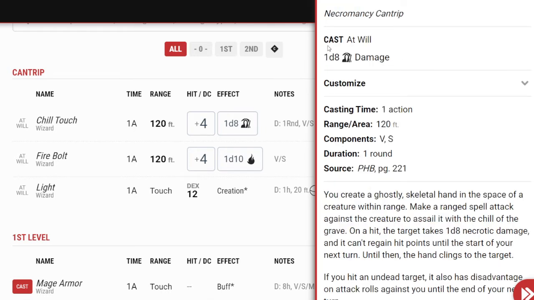You'll also notice it says cast at will. In other words, as mentioned before, this is a cantrip, and therefore you do not have just a few times that you can cast it per day.